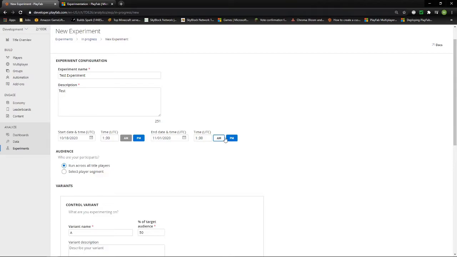Don't make them too long. Most experiments probably run for, depending on what it is, anywhere between 30 and 90 days. It all depends on what you're testing. Basically, if you need a long period of time to test something, if it's really, really detailed and really, really important, just make sure you give it enough time.